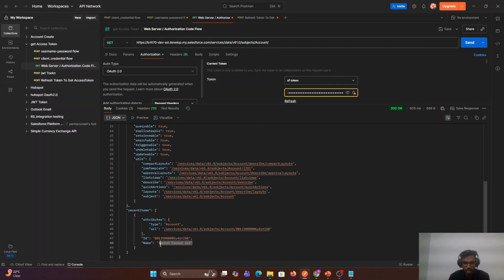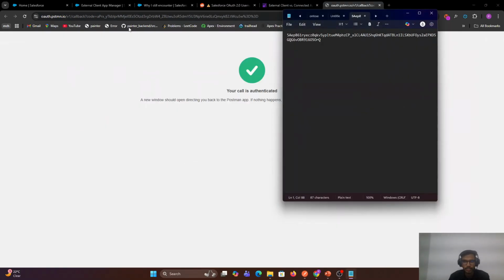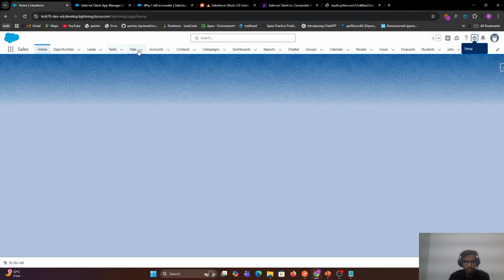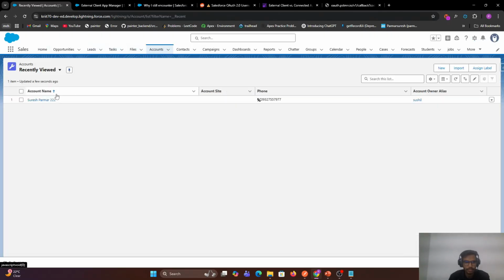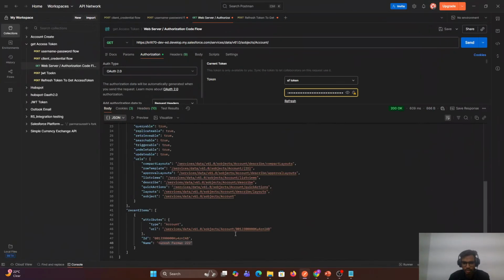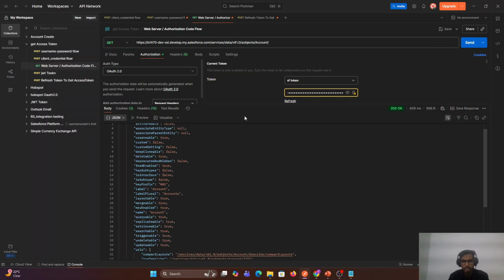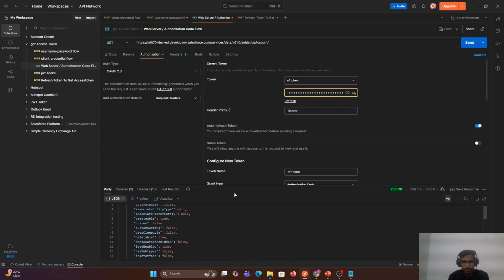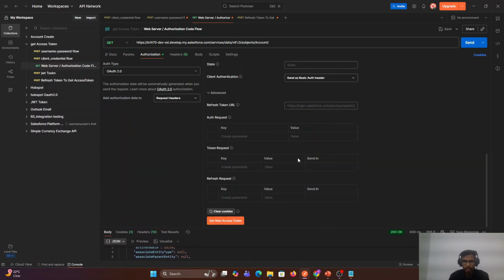Right now my org has only one record. Let's see how many accounts I have. I have only a single record, so that's why I'm getting only a single record here. By default it returns only the name, but you have to mention it as a query. So this is the working access token. This is the web server flow to get the access token. Okay, so this is the way you can get the access token.